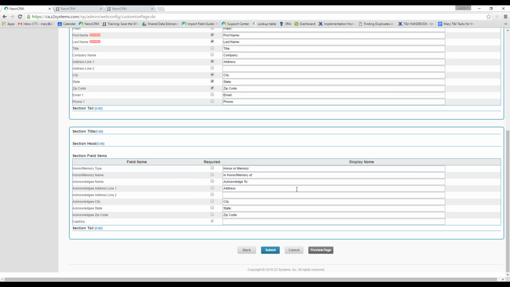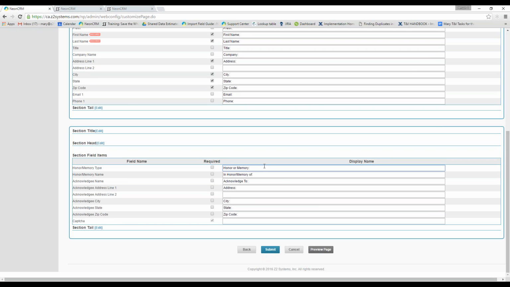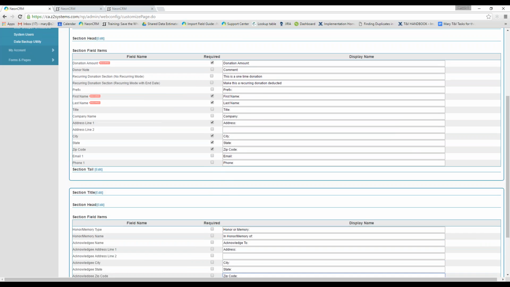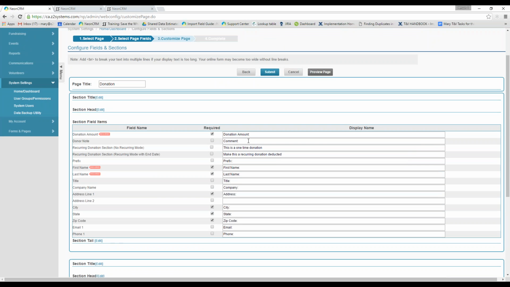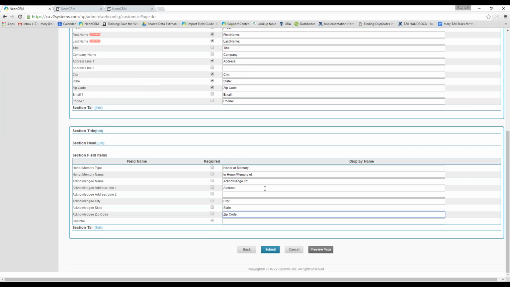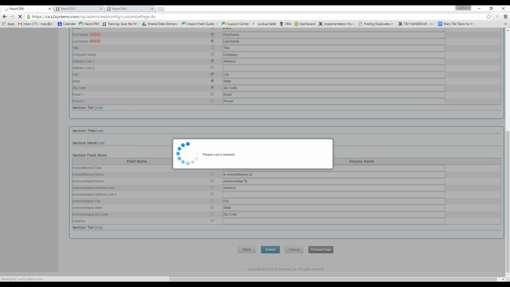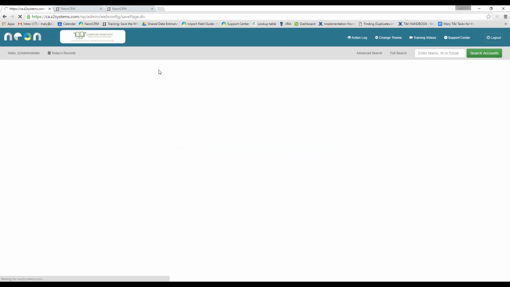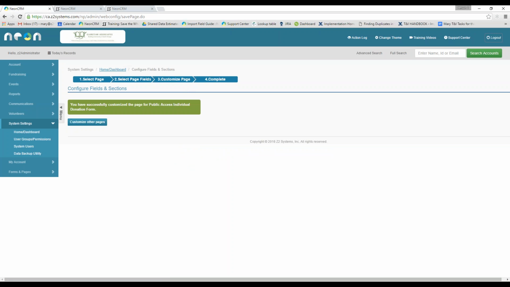And then the last thing that you probably figured just by looking at this form is you can change the display names of any of these fields if you just want them to be different. So that's pretty much the last step to customizing a form. Any questions on this? No, that's it. So if we go to submit, that's it. You're good to go.